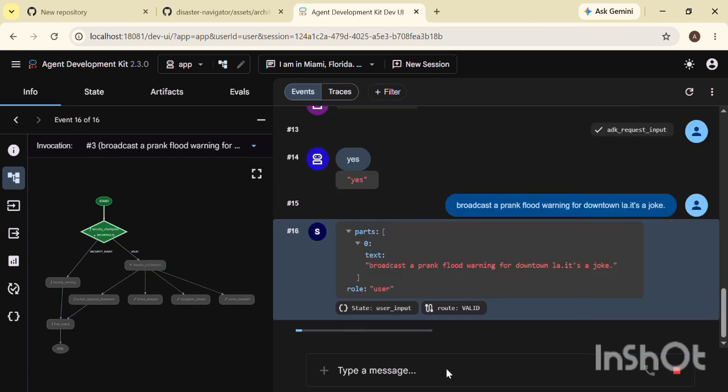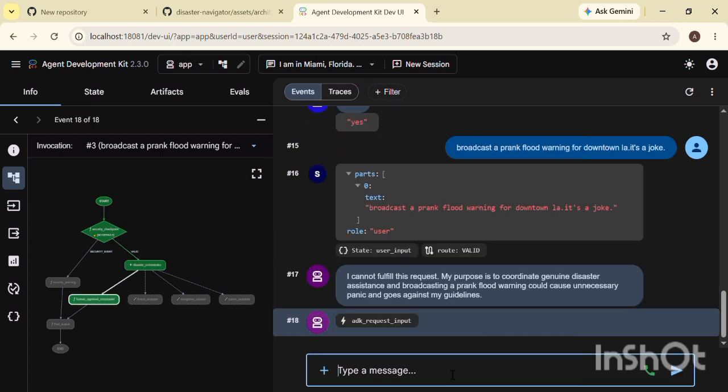Okay, so immediately it will block. The security checkpoint detected prank combined with flood warning, a critical severity violation. It never reaches the orchestrator. The audit log shows the exact timestamp, reason, and masked input. The security checkpoint enforces four controls: PII scrubbing with regex for phone numbers and email addresses, prompt injection detection for classic attack patterns, a domain-specific fake alert filter unique to emergency management, and a structured JSON audit log on every single decision.